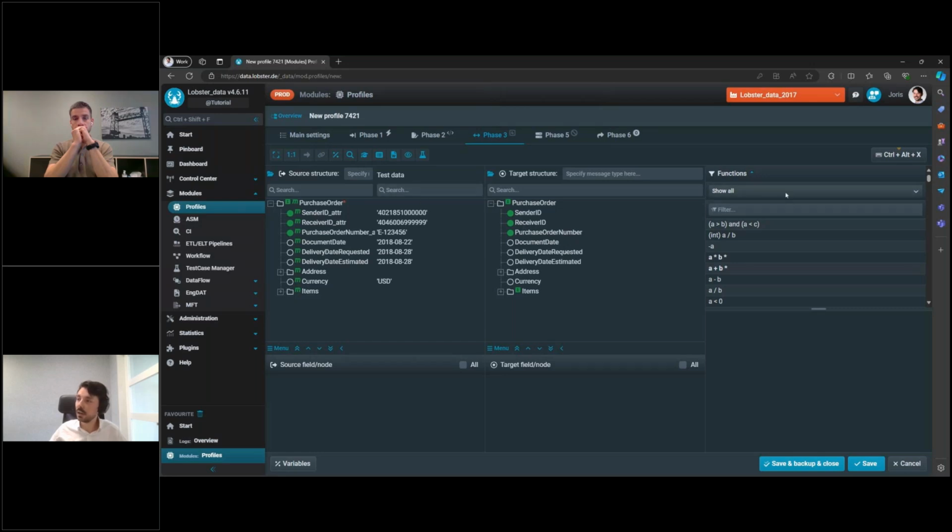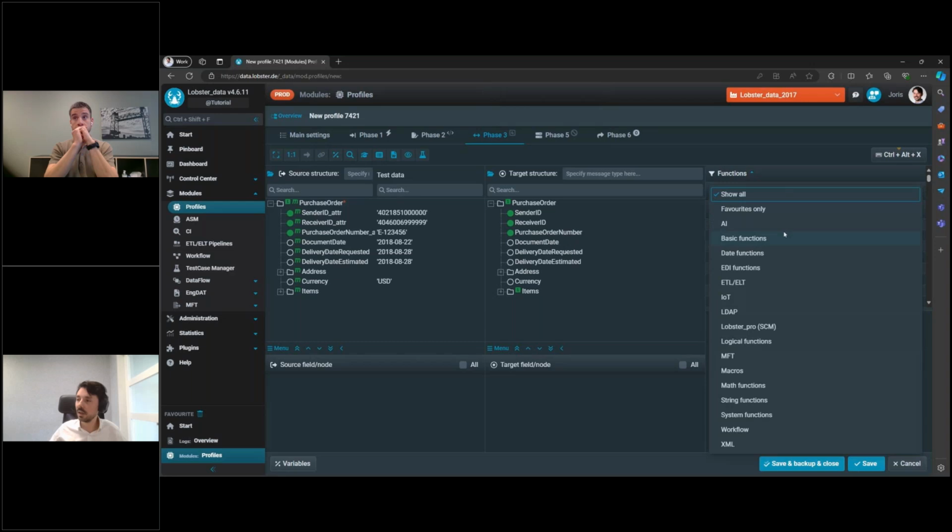And we also have a lot of functions. We have more than 500 functions in different categories. Here you can use them to transform your data and also enrich your data. So you can use this to call APIs in between or call databases in between.